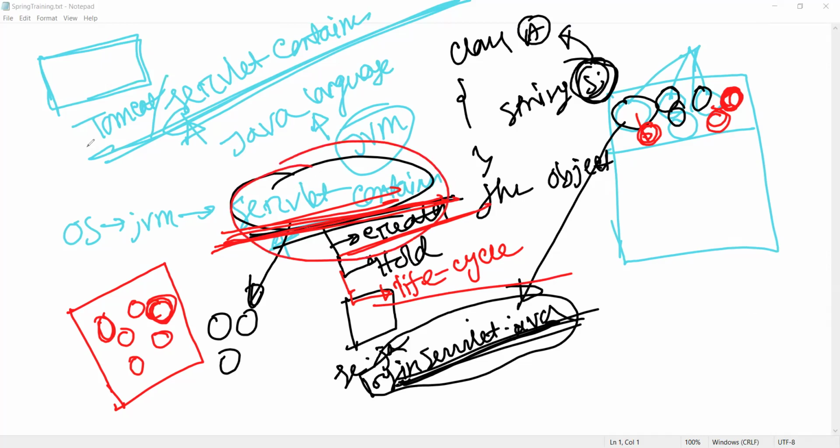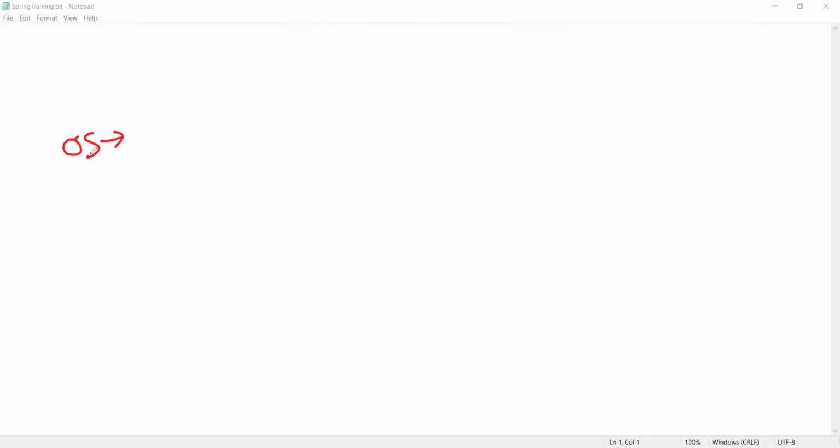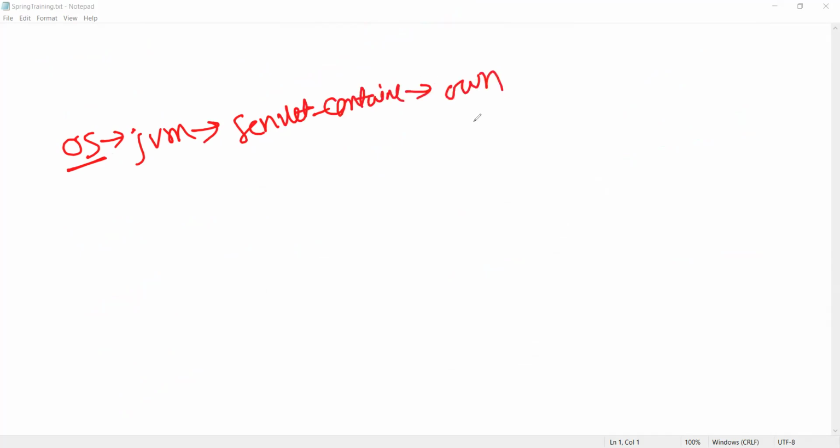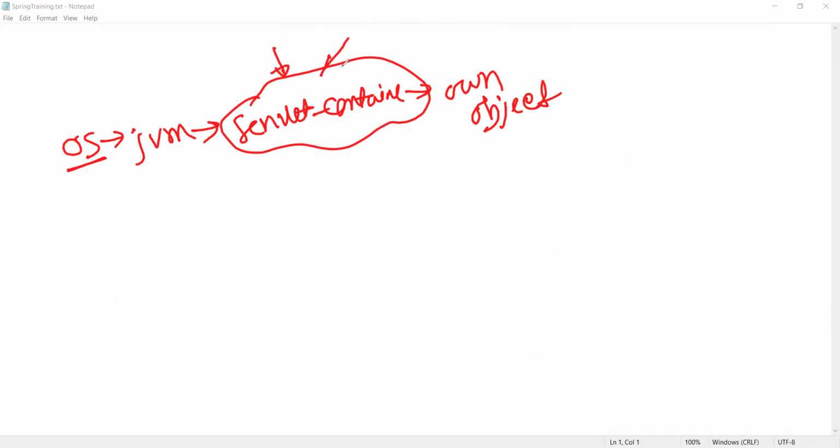Operating system starts JVM. JVM starts, and then we start the servlet container. Servlet container creates our own object, right? So you got the point, the object in memory, in the container. In the same way, in servlet technology, servlet container is the heart. In core Java, JVM is the heart.